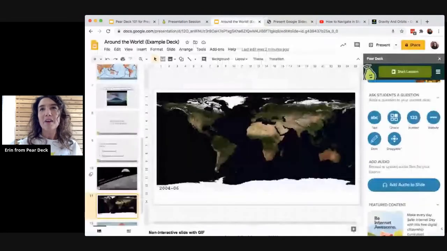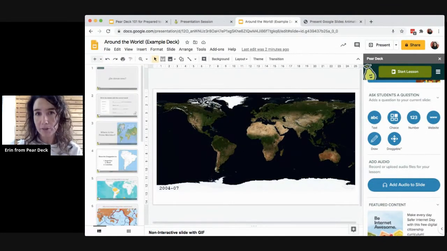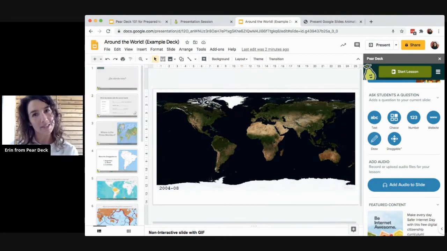Okay, so without further ado, let's go ahead and take a look at a session. I'm going to present a demo session. I have a few mystery staff members who are going to join it so that you can see what it looks like on the student view.